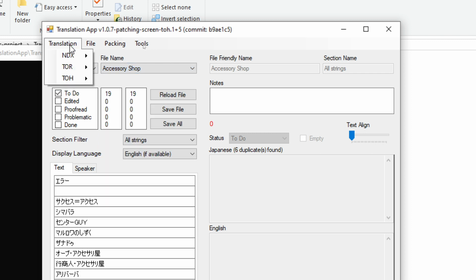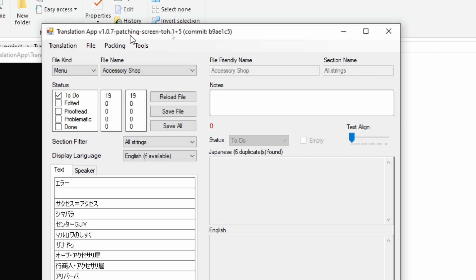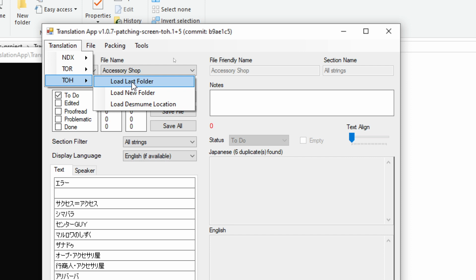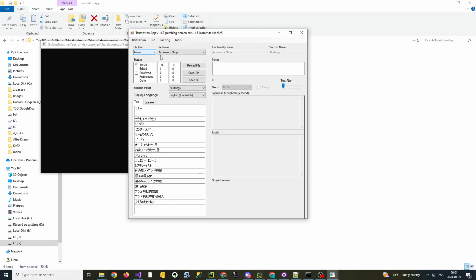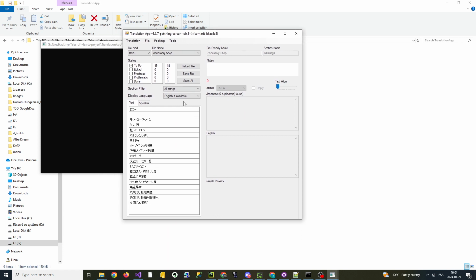This step of load new folder is only when you open the app for the first time. When you start again, if you come back to the app, you can just click on load last folder and it will load the configuration, because the configuration is stored on your machine. So this is how to open the app.